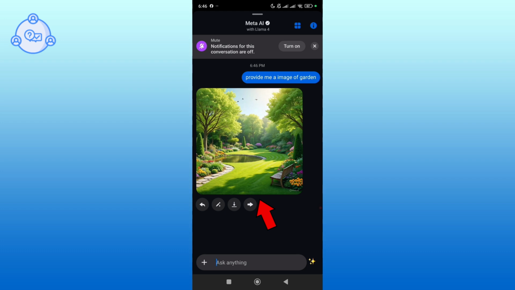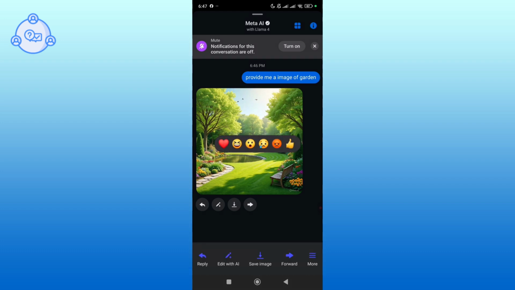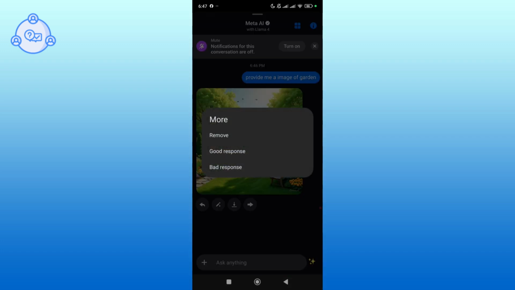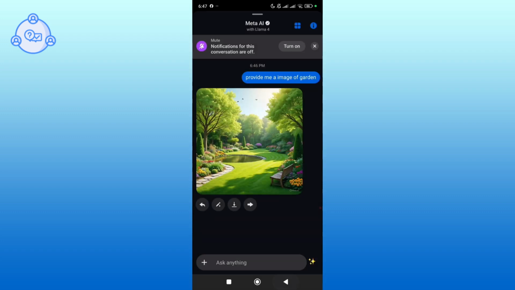Now you can manage the AI message by pressing and holding it. This brings up different options such as reacting, replying, saving, or forwarding it to someone else. If you select more, you will be able to remove the message or rate the AI response for better future results. Whenever you need Meta AI again, just repeat the same steps.